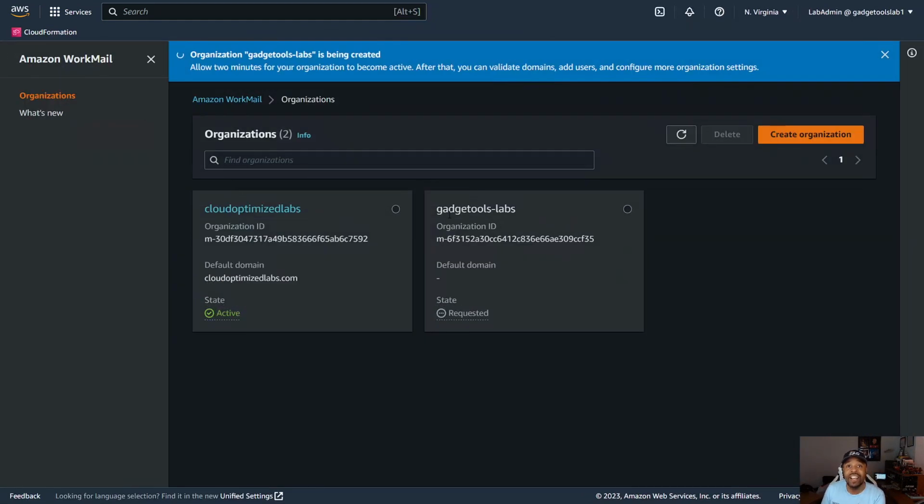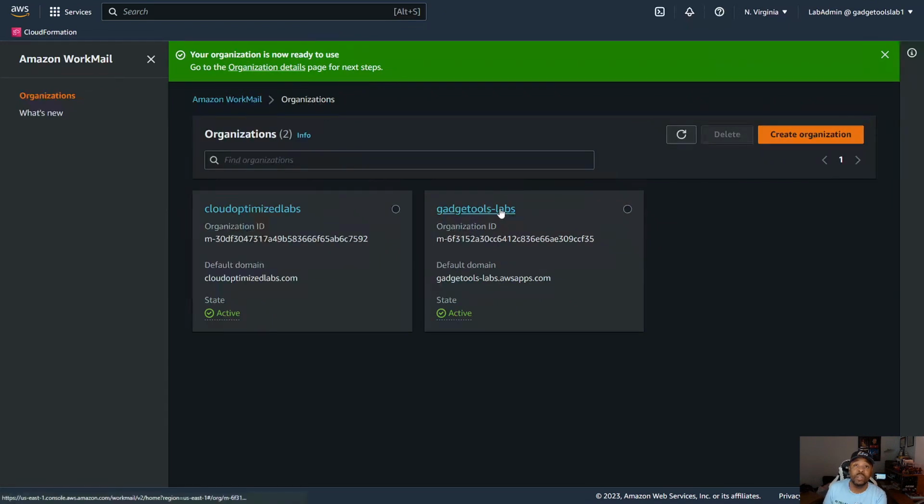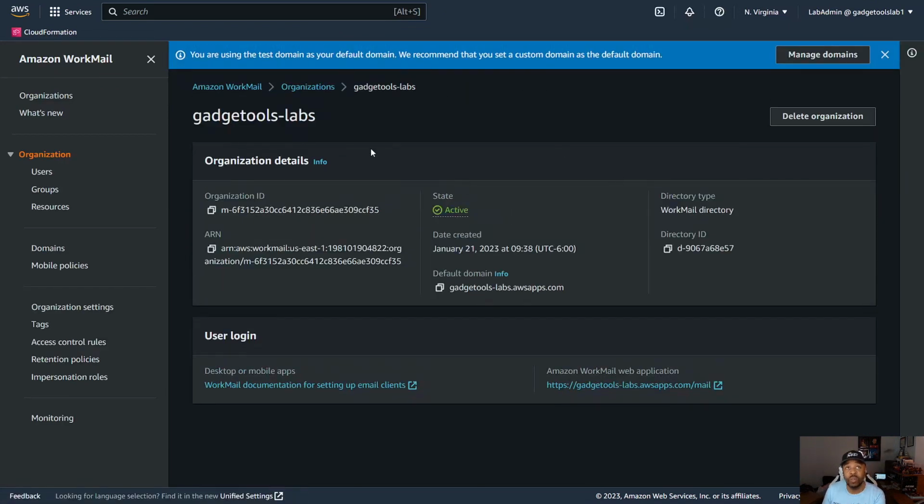And now we have Gadget Tools Labs organization, gave us an organization ID, and it is in a state of creating. So we'll give that a second, and it only took a few seconds. As you can see now, the organization is ready to use. It's active and ready to go. So what we're gonna do is we're going to click on it, and it's going to bring us to the organization configuration page, right? And the first thing we want to do is add our domains to this.